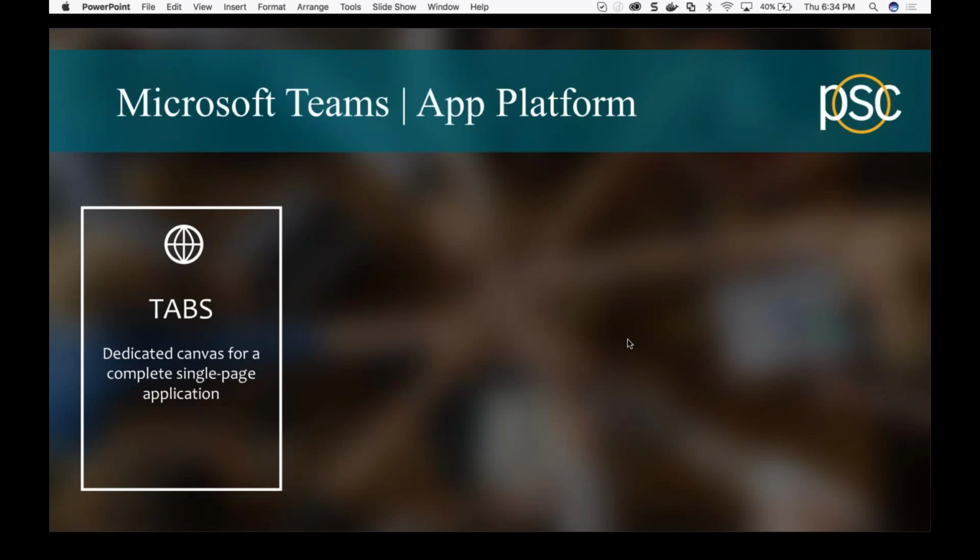But that's what a tab looks like as far as development goes. Anytime you add a tab in Microsoft Teams, whether that's Planner or Visual Studio Team Services, etc., that's how that has been packaged. And I'll get into that. I've got a slide on each one of these.